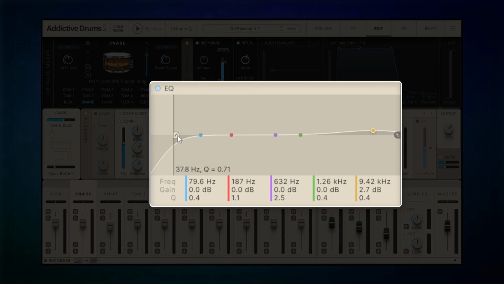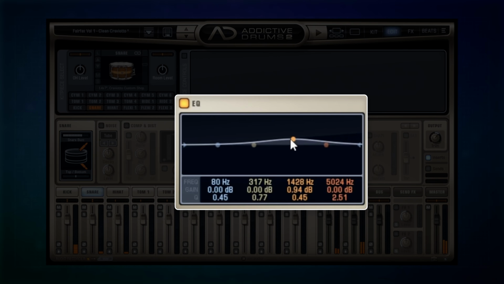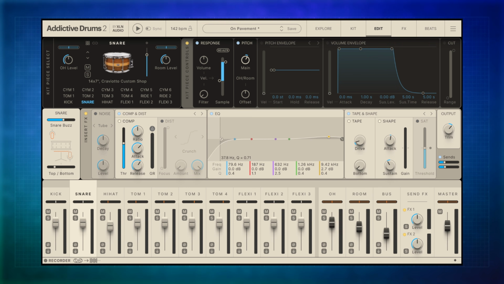And also we're getting an extra band of EQ. So you can see 5 bands of EQ here. If we look at the old version of the plugin, you can see there was only 4 bands of EQ there. So some nice improvements there to our EQ section.